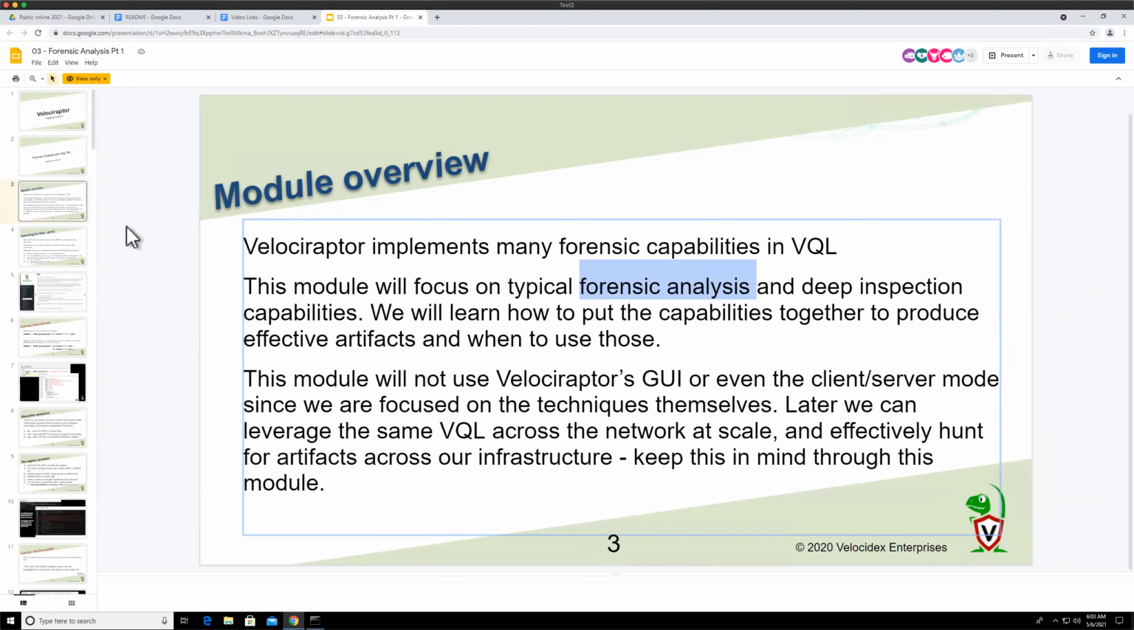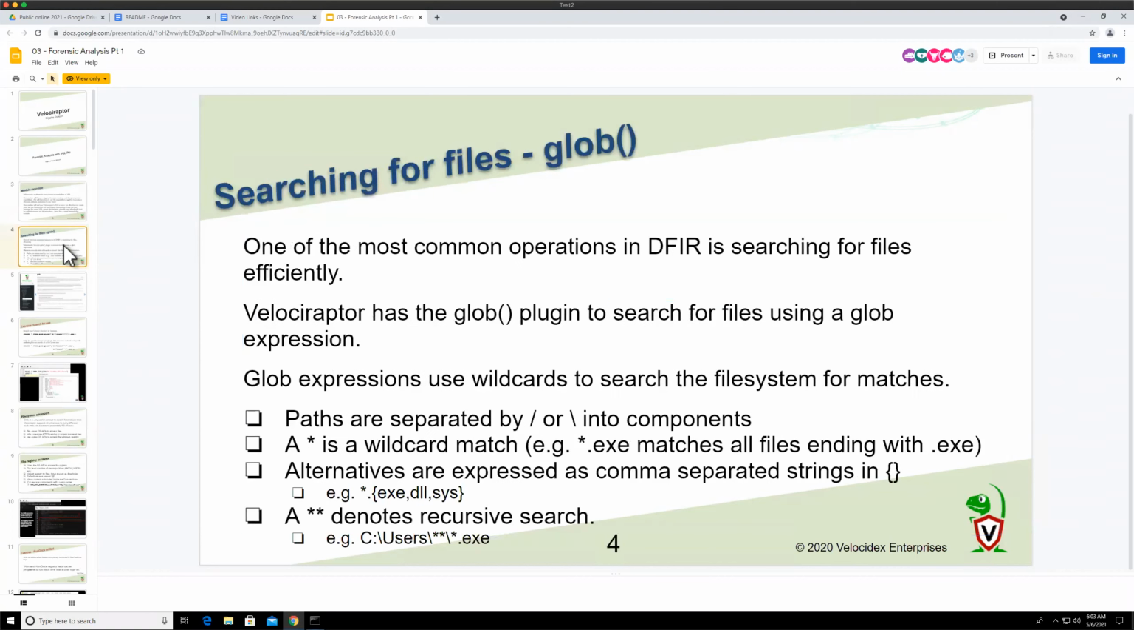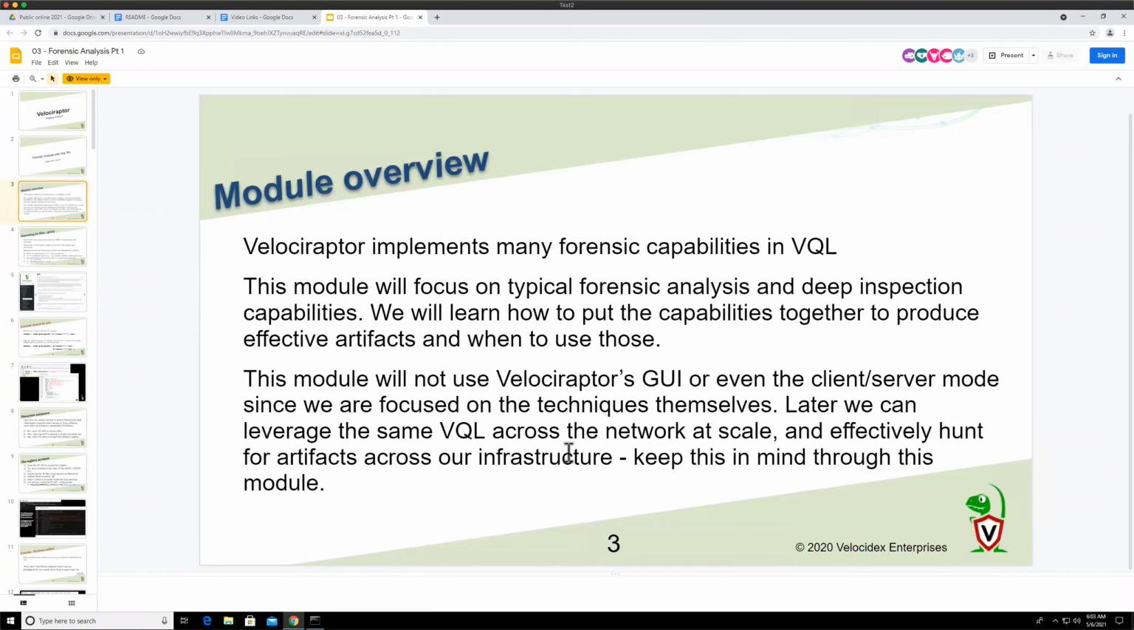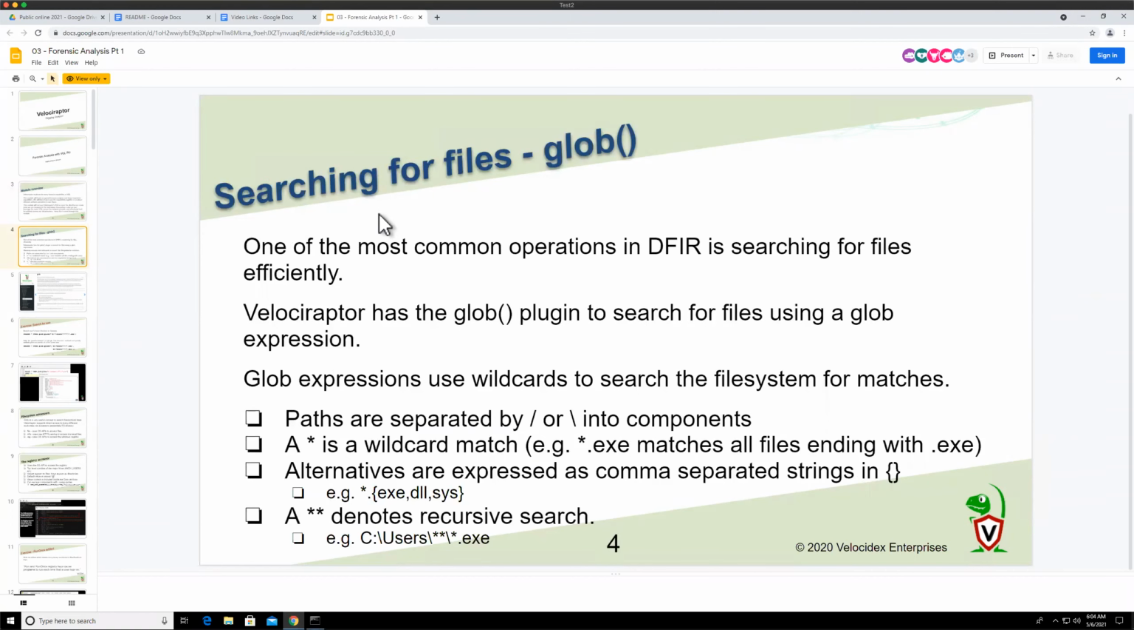So, the same sort of thing. What we're going to do is work on the notebook to look at how these capabilities are implemented in VQL, so that we can write artifacts, as we learned last time, and hunt across the network. So let's have a look at the very first example.